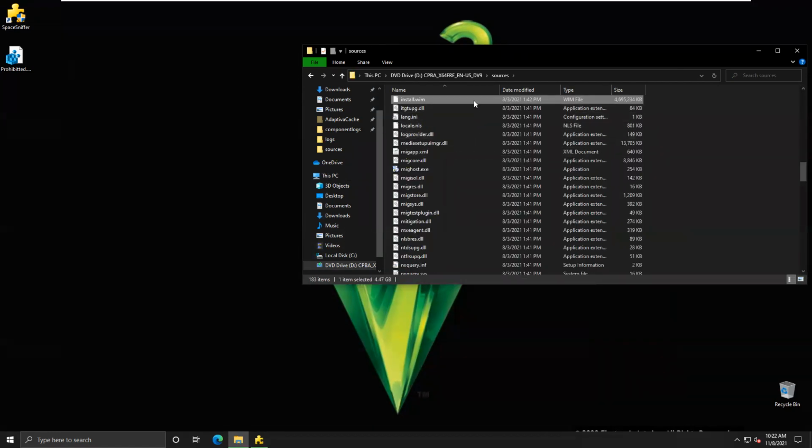There it is. Nice big juicy 4 gig file right there. So I'm going to go ahead and right click on that. I'm going to copy it. And I'm going to copy that into the Adaptiva cache. Now, where's that located? Right at the root of our drive.